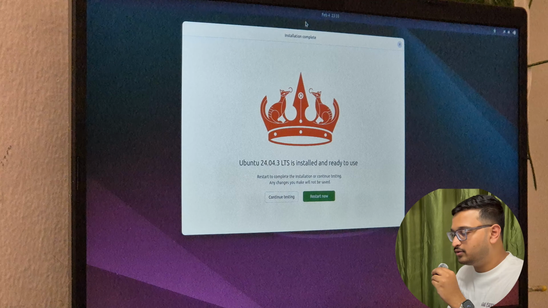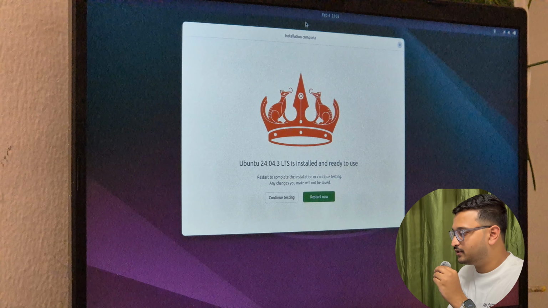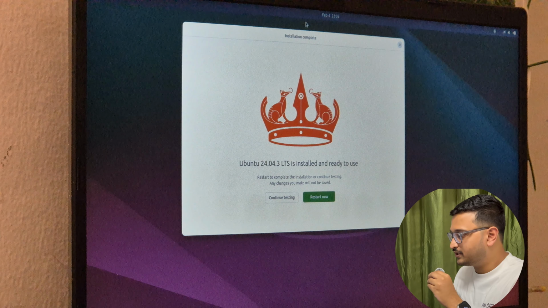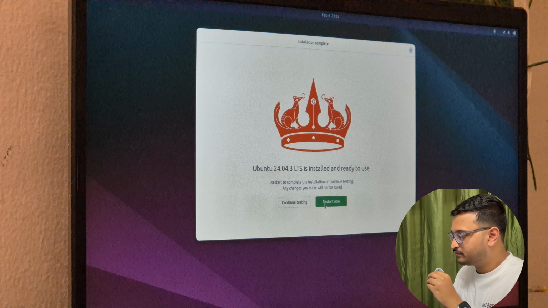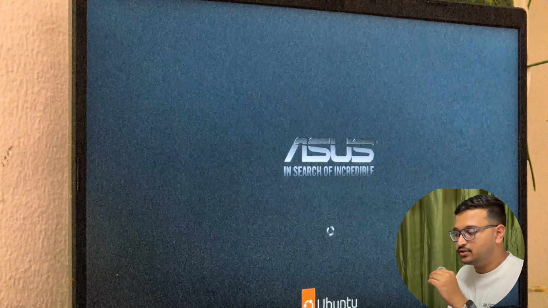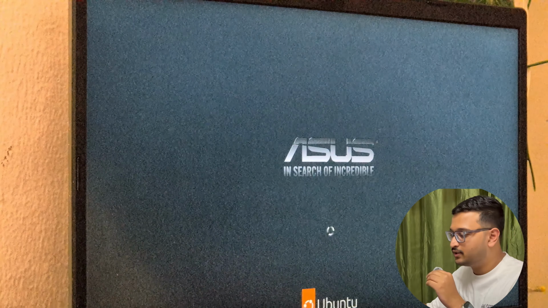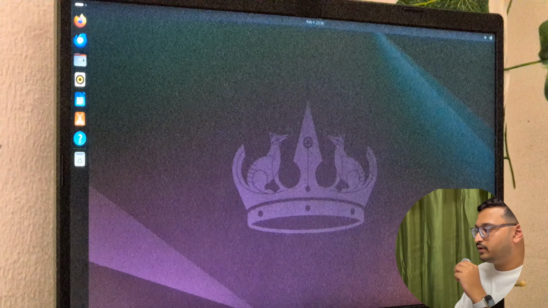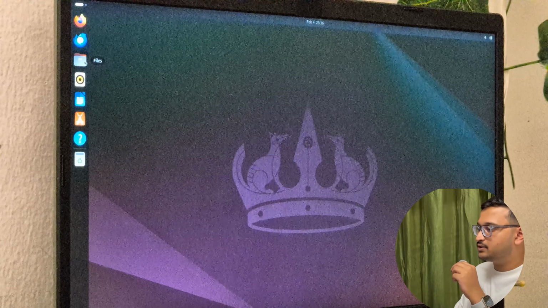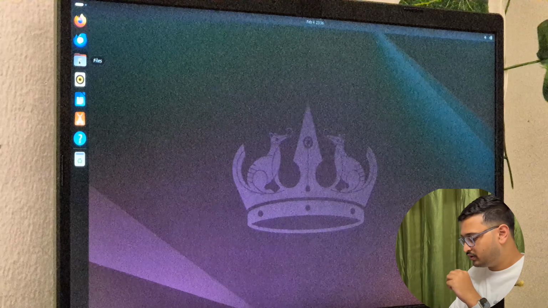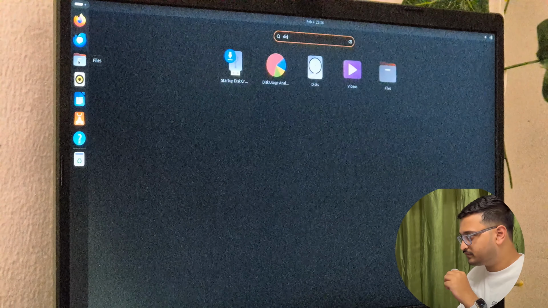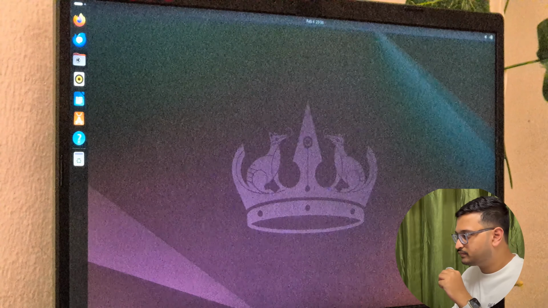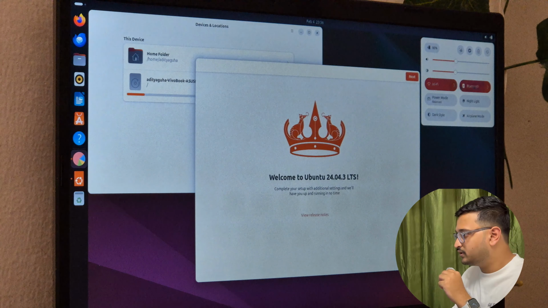So guys, now the installation of Ubuntu is done completely, and now we'll restart. Make sure to perform all this installation process on a power source, and now we'll remove the pen drive and press enter. So now we have booted into our fresh installation. Here we'll go to disk and connect to the internet.